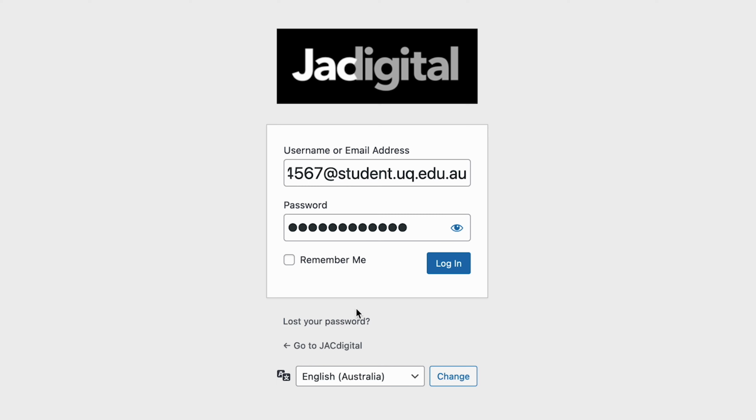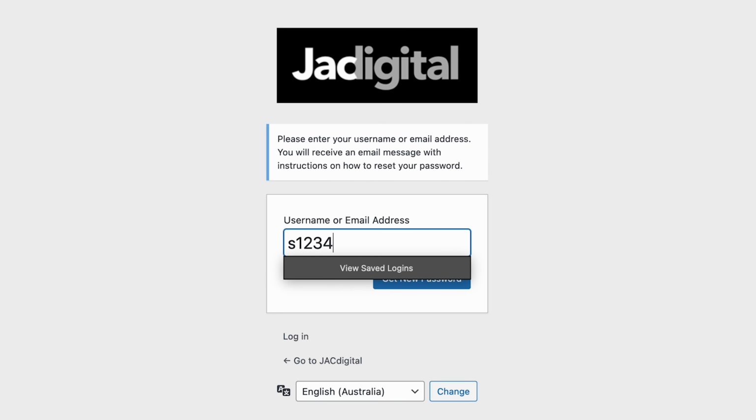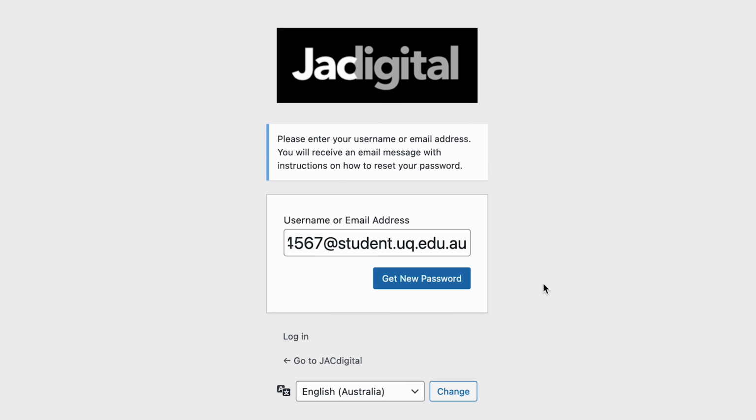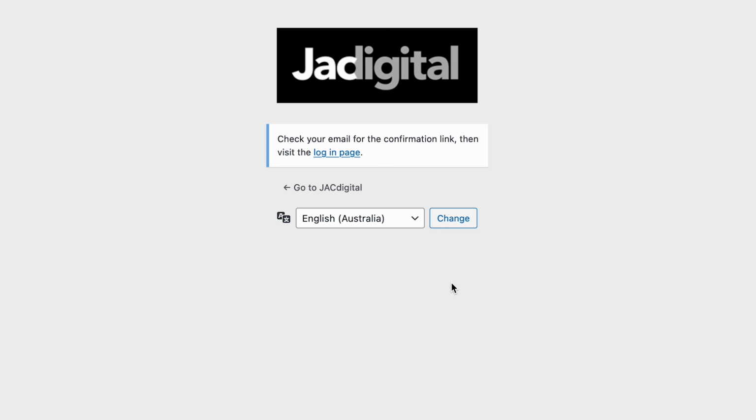If you've lost your password, you can click Lost Your Password to reset it, put in your email address, and get new password. Check your email inbox or junk email for the email to reset your password.